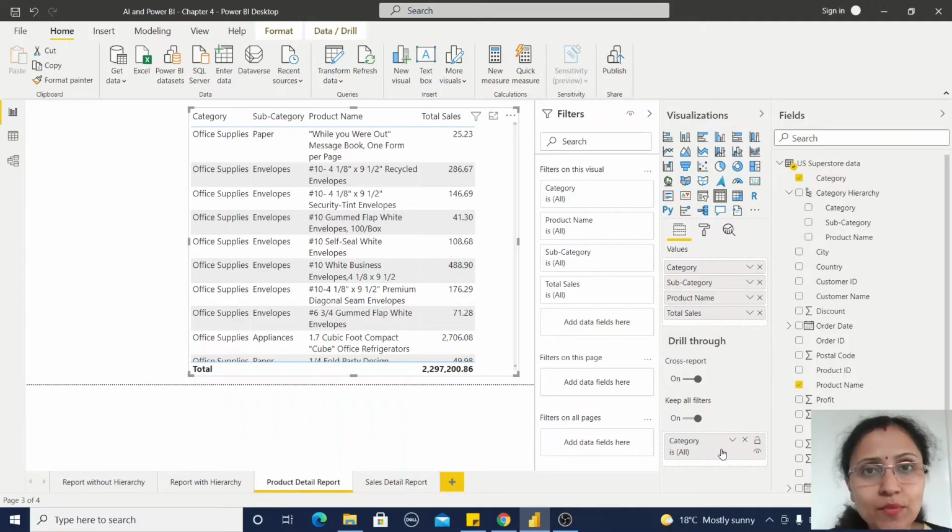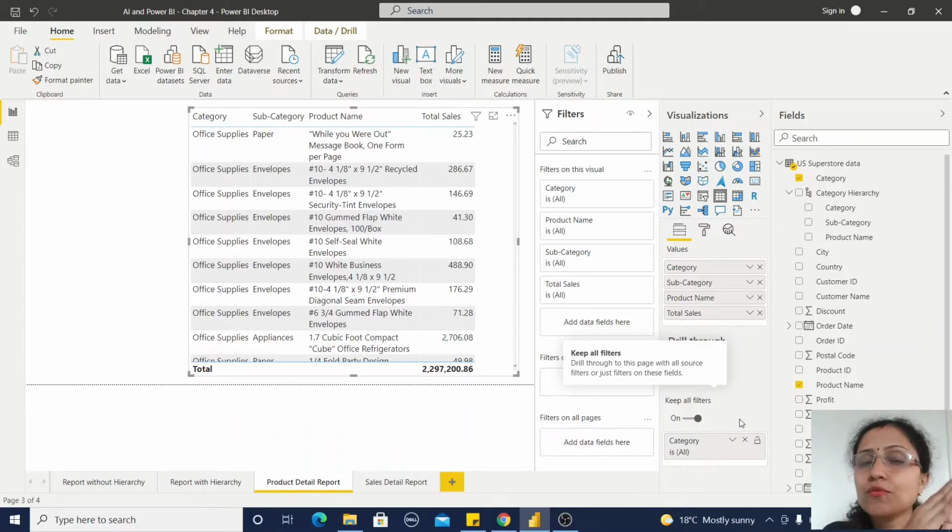Whenever we are using this dimension value, you can observe this is in an enabled condition. That means you can turn it on or off, so it should be on. It means when navigating from the summary report to the detailed report, it will consider all the filtered values, whatever you have applied in your summary report, and they will be replicated to the next detailed report.